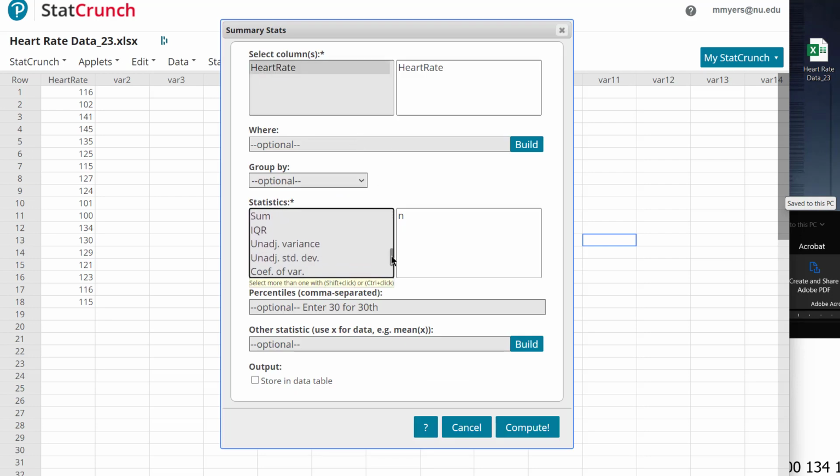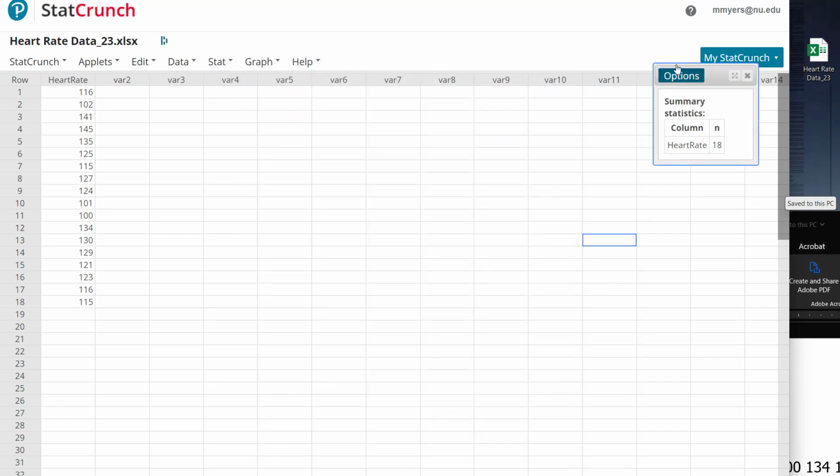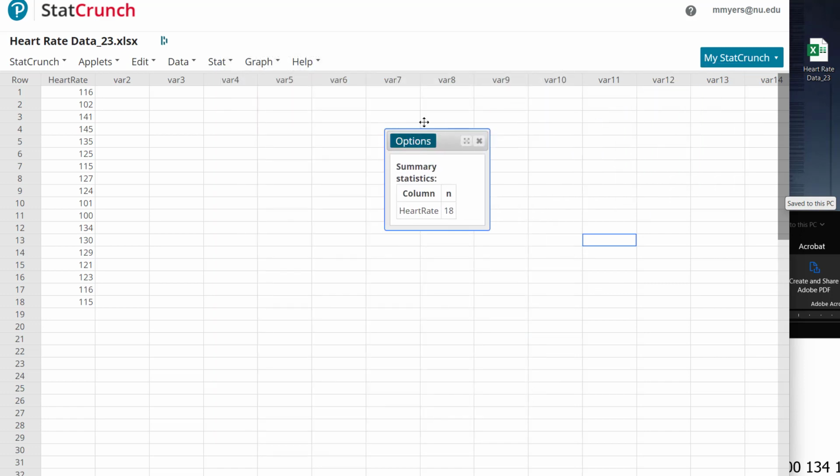Notice that I can quickly edit my statistics by clicking on the Options tab in the upper left of any StatCrunch output or graph to edit the analysis, so I don't have to start over each time if I need to change something or analyze something else.